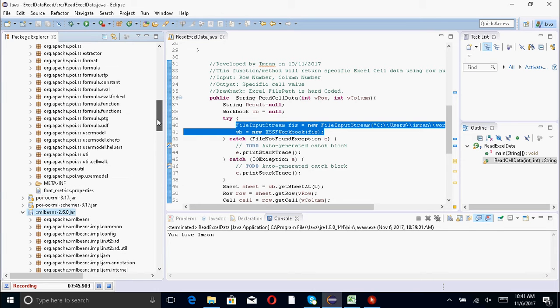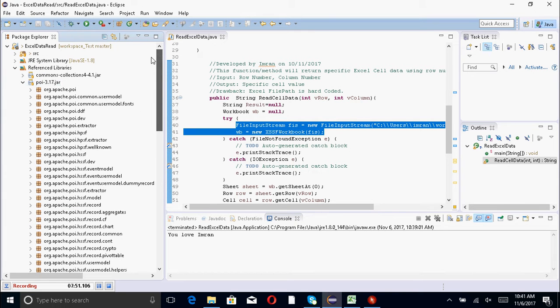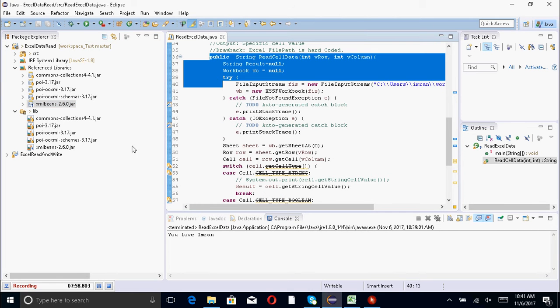So the solution or the final note is, to read data from Excel using Java programming using this particular method, all these 5 jar files will be needed, and all those classes which are under the XML beans jar file are not integrated or merged into the POI 3.17 jar file.